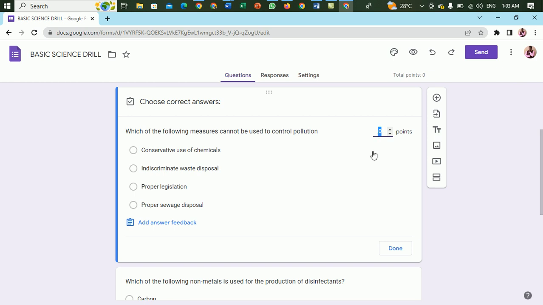If you want to set 20 questions and you want them to be over 100, you have to put this as 5 points. Remember, I want you to take note of this: as you input the point, the total points here will also be changing. Let's say this is the first question, I allotted 5 marks to it. The moment I move to the second question, I allot another 5, it will add to this. 5 plus 5 will become 10. That is how it works.